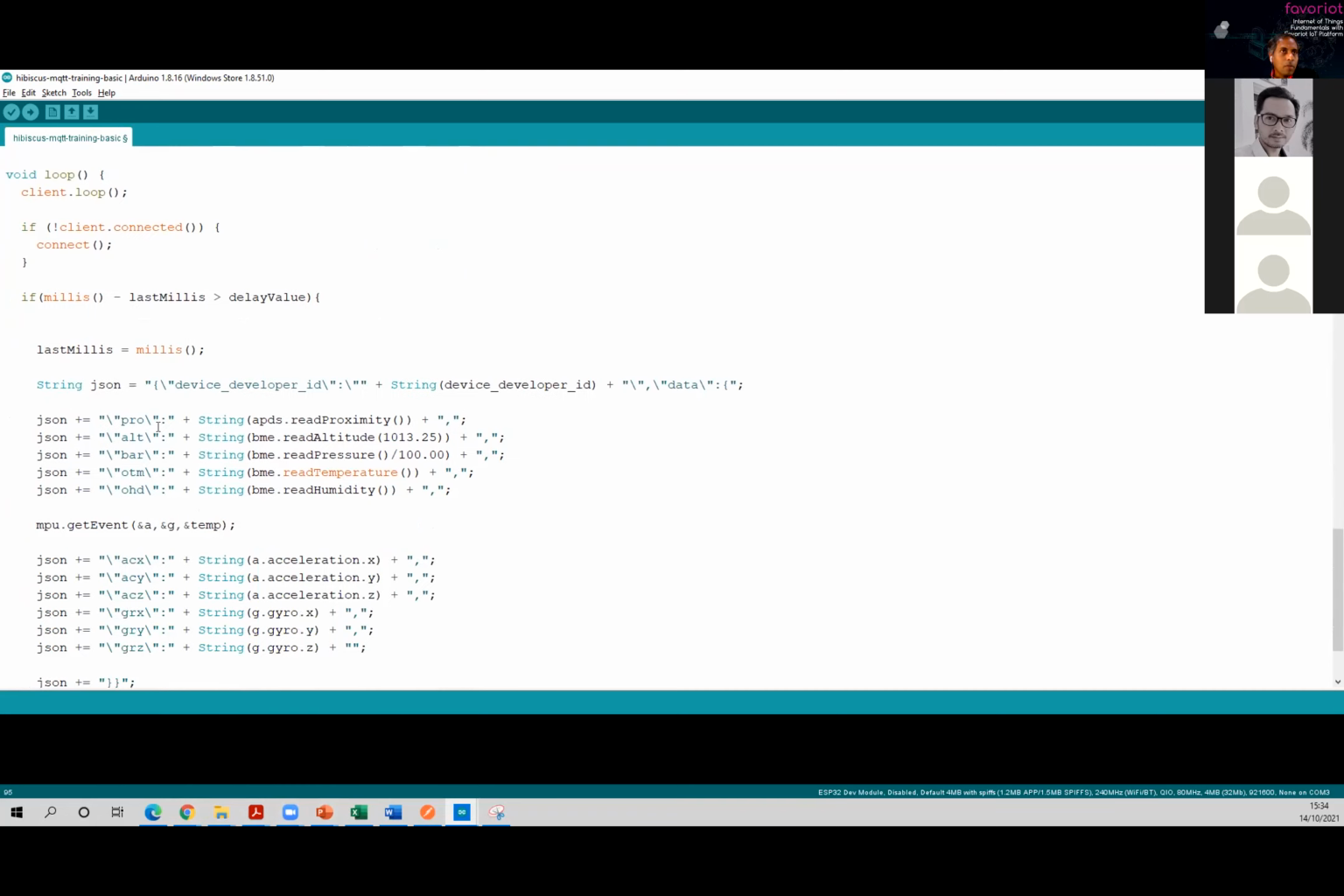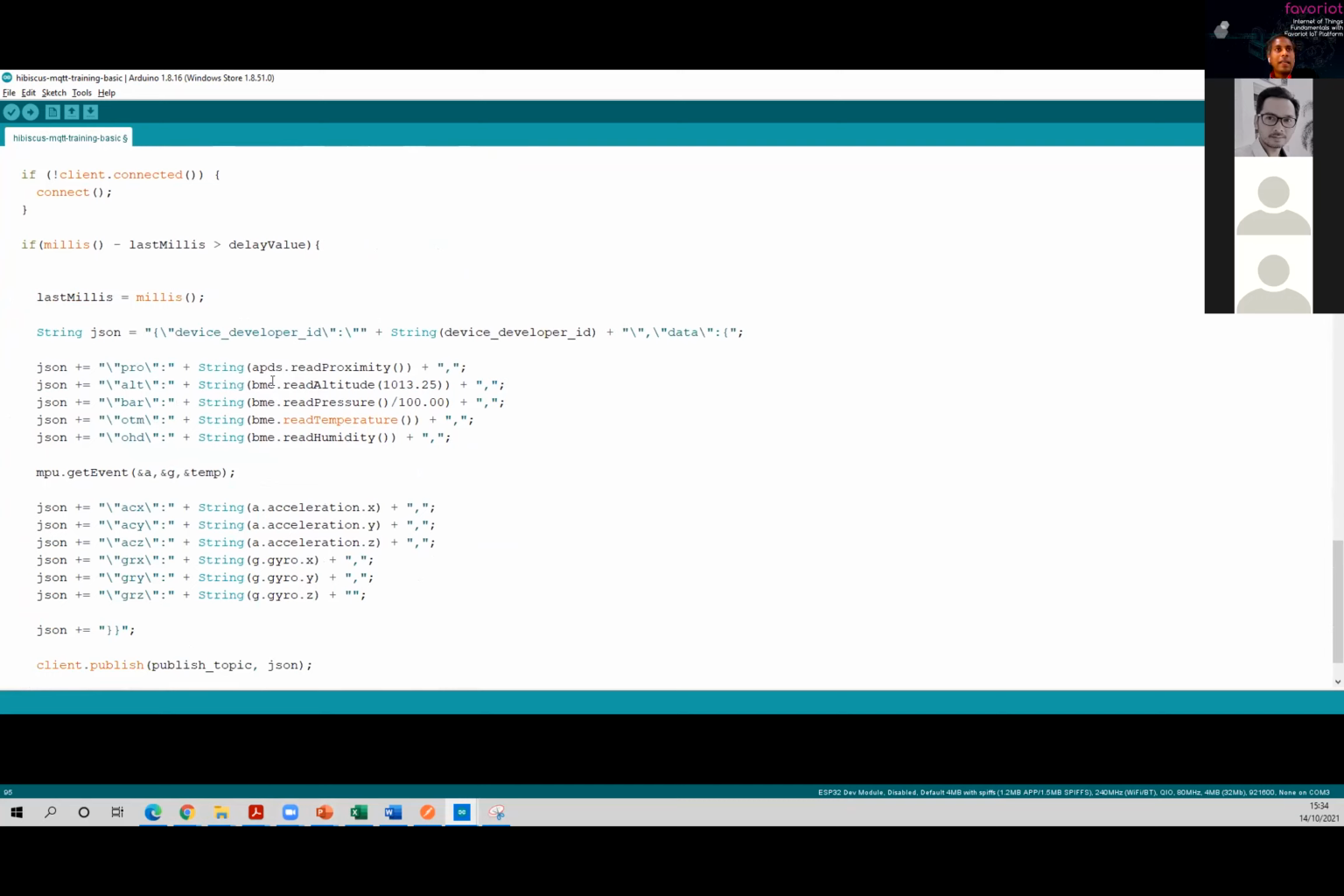So here, this is how we read. This one we have done earlier. It's just that proximity is APDS dot read proximity. And then what is the value here? Altitude, this is 101325, which is actually the sea level pressure. Earlier we did not divide by 100. So now we divide by 100 just to get a smaller number.